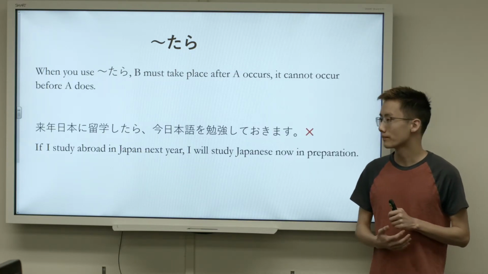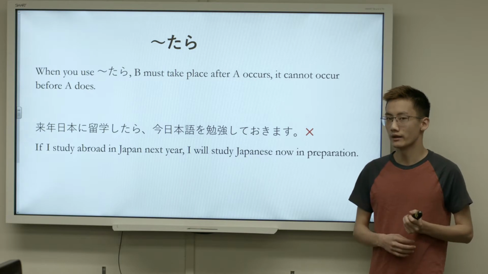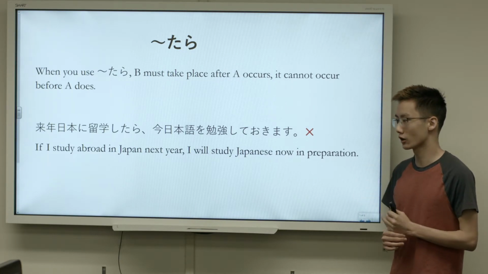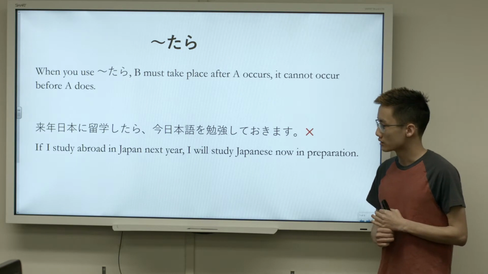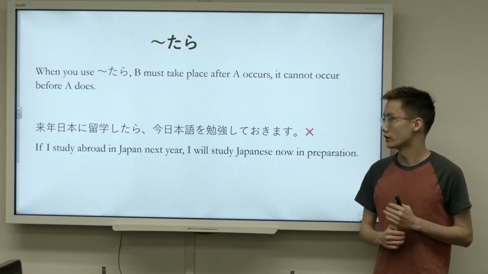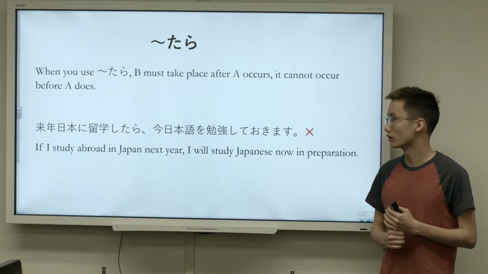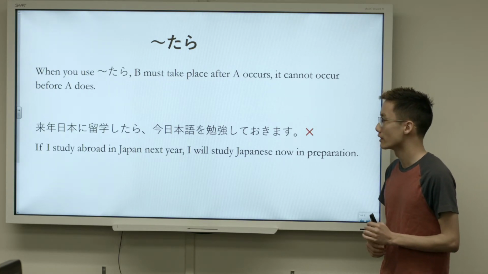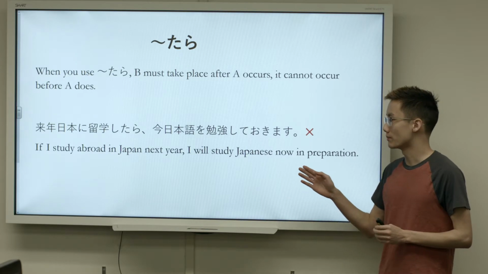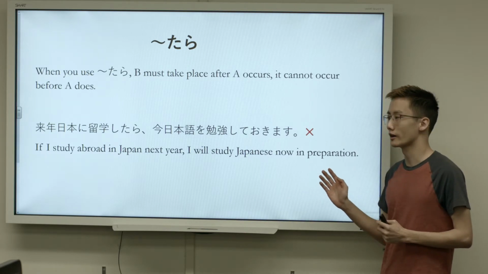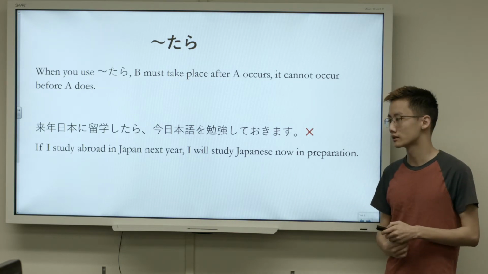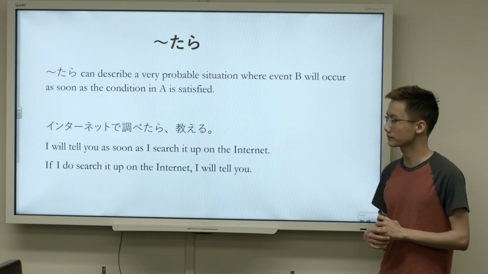When you use tara, the consequence B must take place after the condition A. It cannot occur before A does. So, 来年日本に留学したら今日本語を勉強しておきます. You can't say this because the consequence B in this scenario is occurring before the condition A is met. So this sentence would be incorrect.